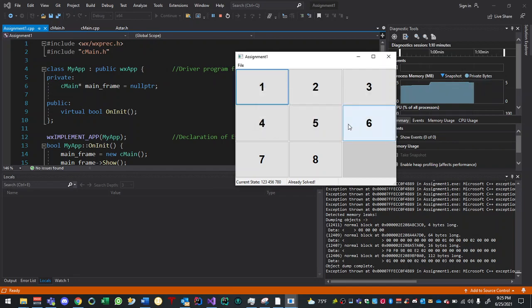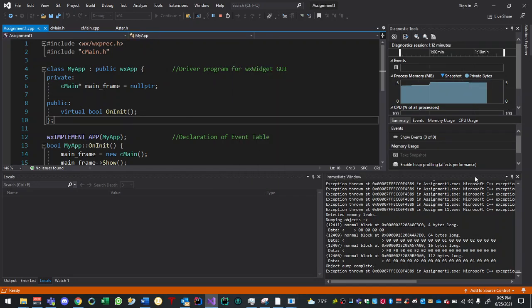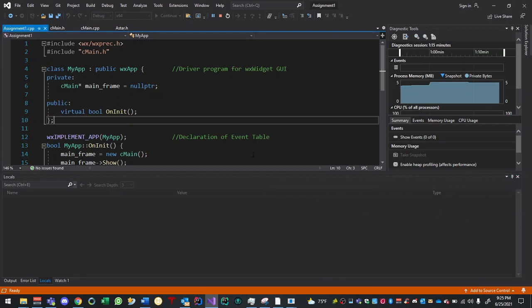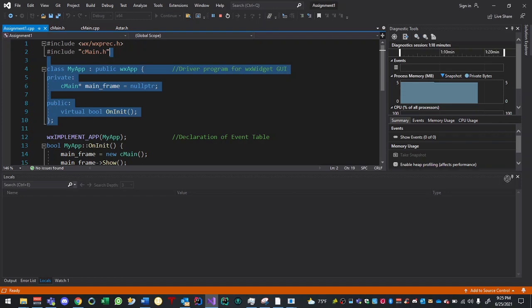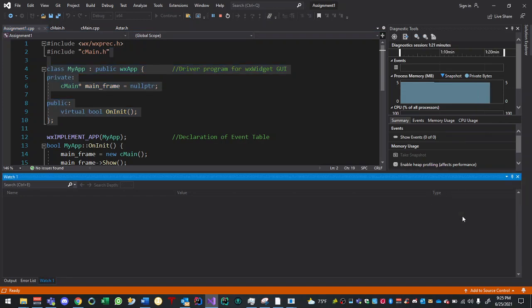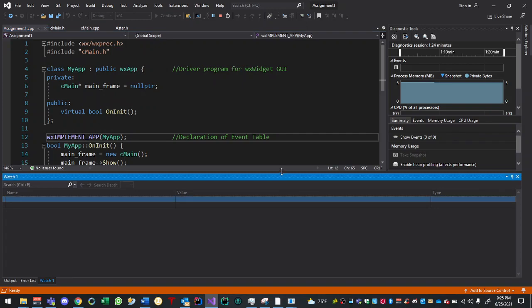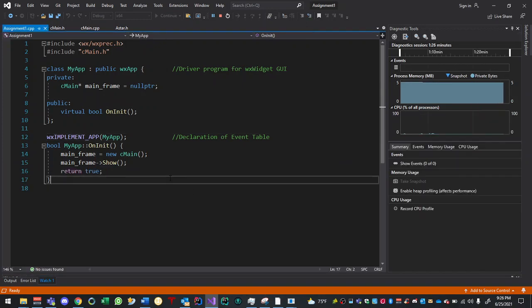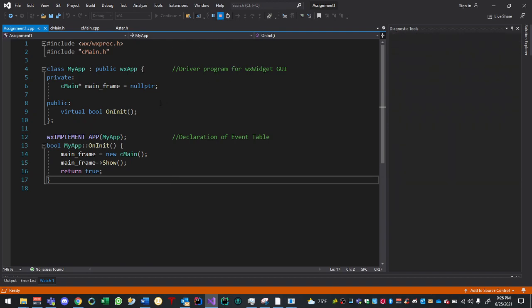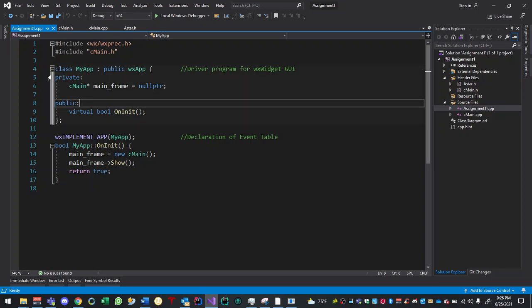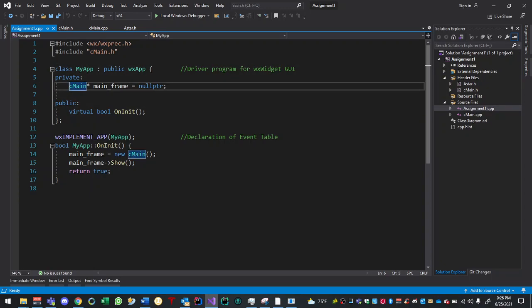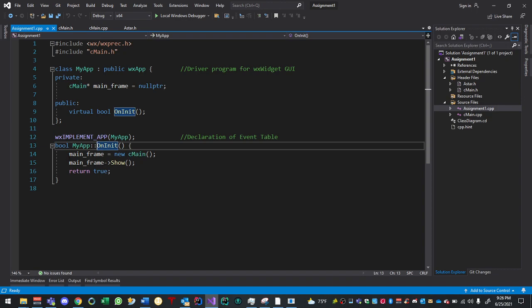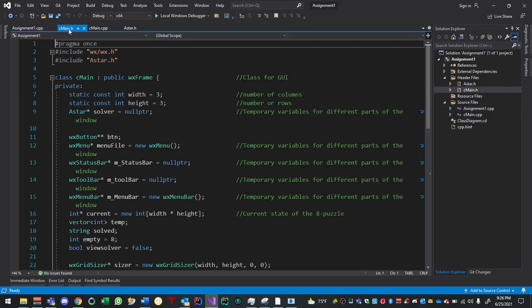Now for the code. Okay, so I used wxWidgets as the GUI application, which uses my class, a CFrame, and an OnInit to initialize the frame. CMain contains, this is my header file, which is commented for easy understanding.